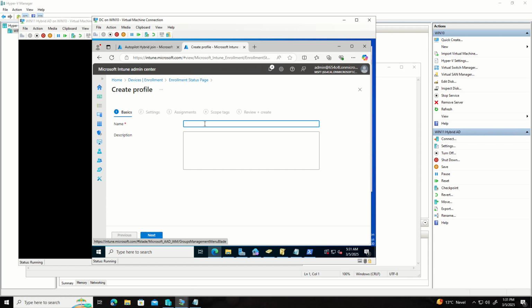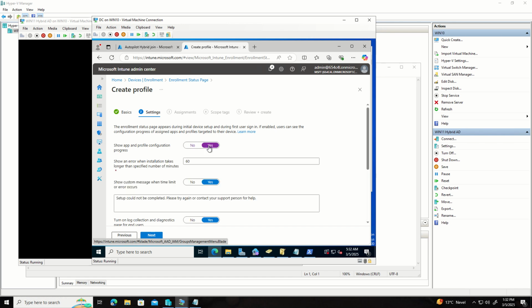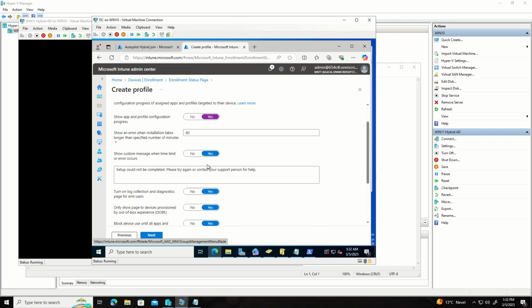So, like for example, let's click. Let's put these users. And let's go by show profile configuration. Yes. Yeah, and here you have a couple of options, right?